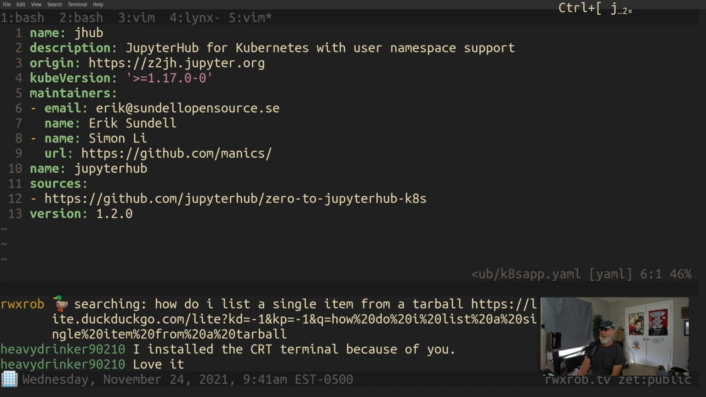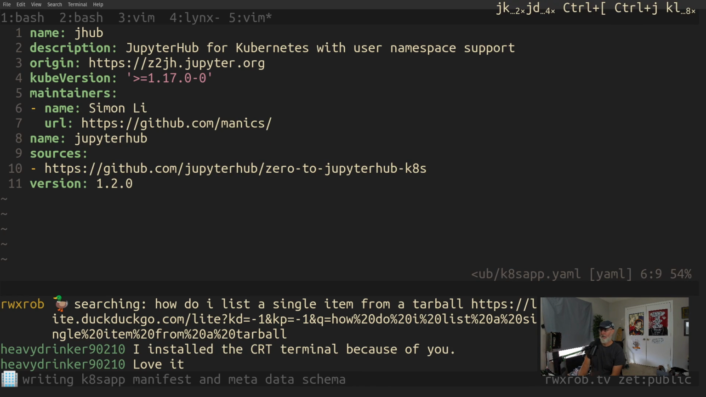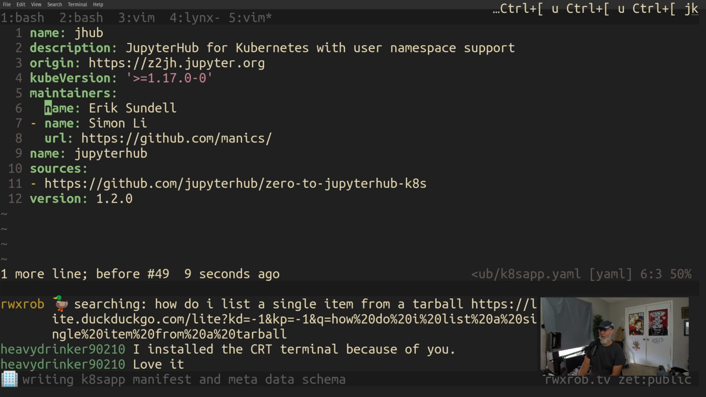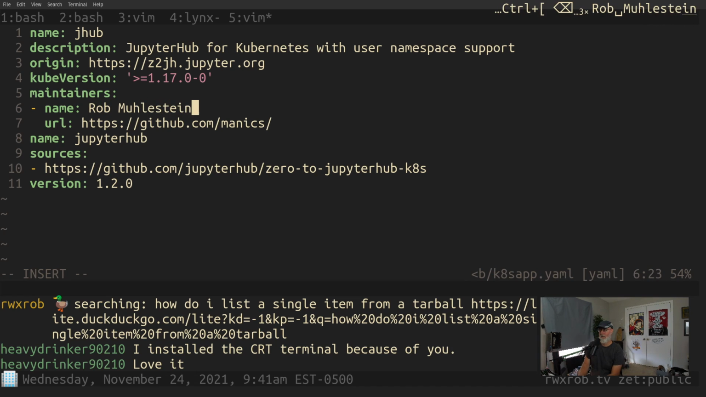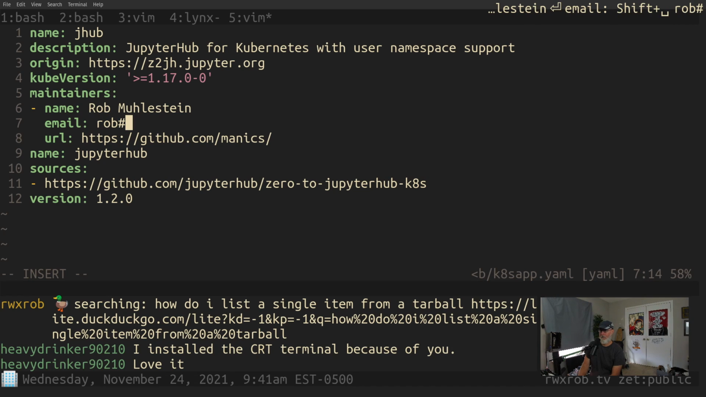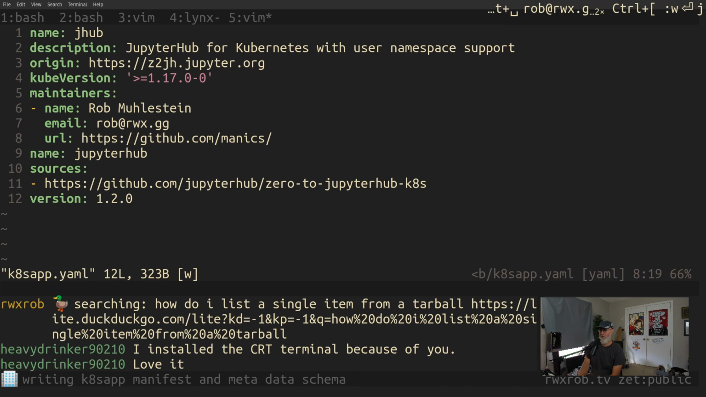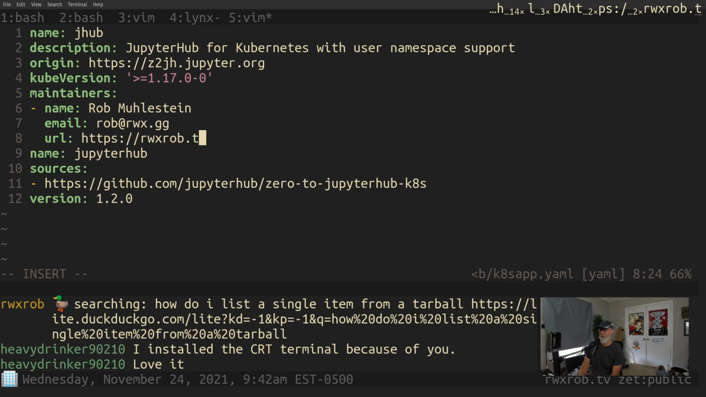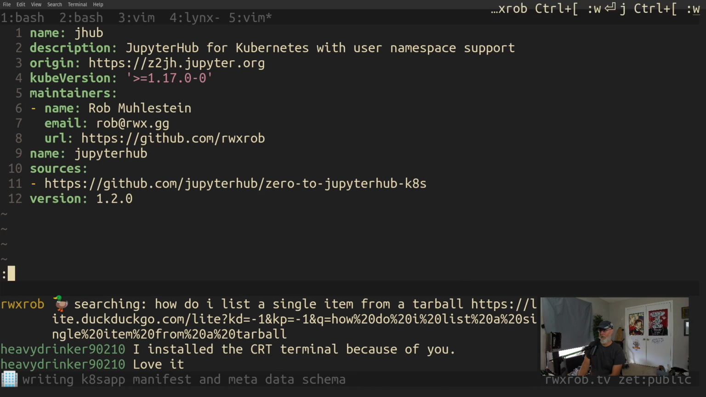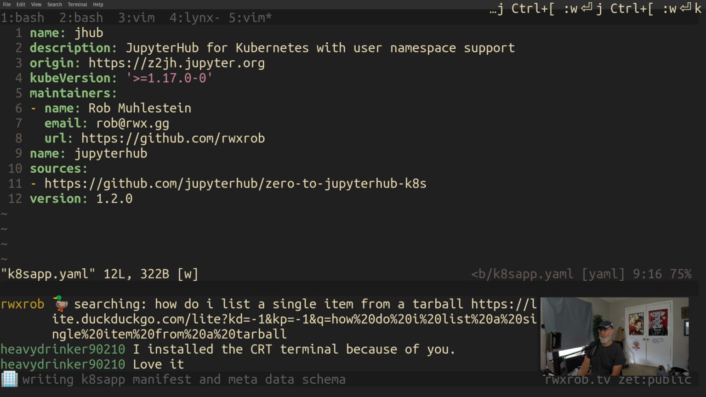Maintainers, I think that's important to have. And then URL, if we have a URL, I guess I don't have a URL, but let's do RDBX, let's do GitHub. Yep. Get rid of the name.